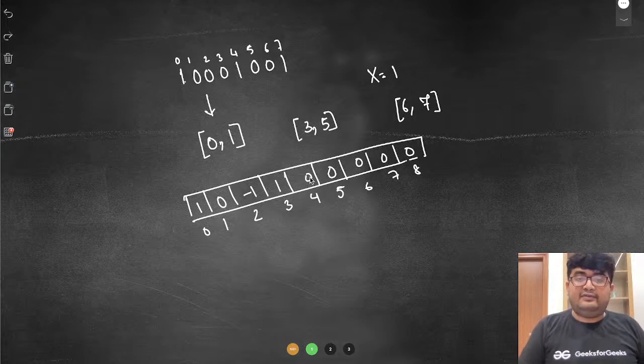A of 2... sorry, this is 2, 3, yes. A of 5 plus 1, 6 minus minus. A of 6 minus minus means 6 will become minus 1. A of 6 plus plus here. A of 6 plus plus, so it is minus 1 right now, so it will become 0. Minus 1 plus 1 is 0. And A of 7 plus 1, 8 minus minus, so minus 1.